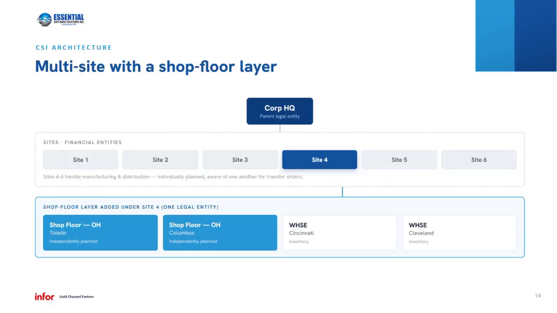So this is an example of what that looks like structurally. We've got a corporate legal entity. This is an environment where we've got multi-site, but we also have multi-plant within one of the sites. We've got 6 sites within this environment, so 6 legal entities. We've got manufacturing and distribution occurring in a few different sites potentially, but Site 4 is the one we're looking at as an example here.